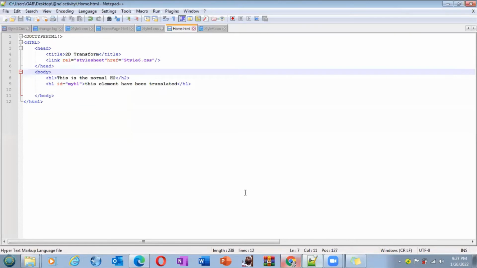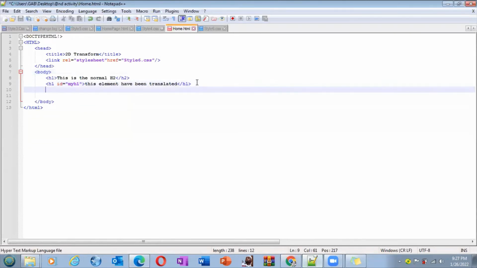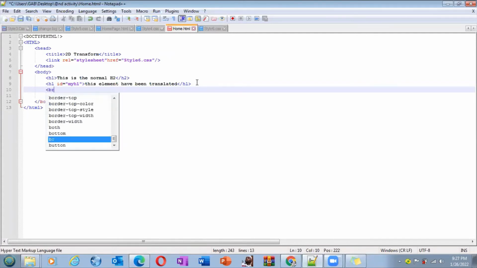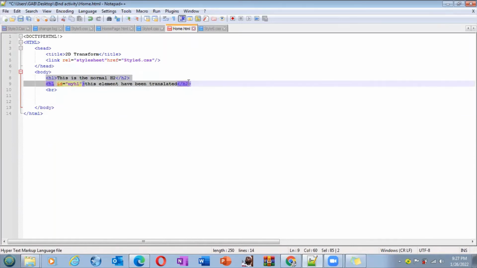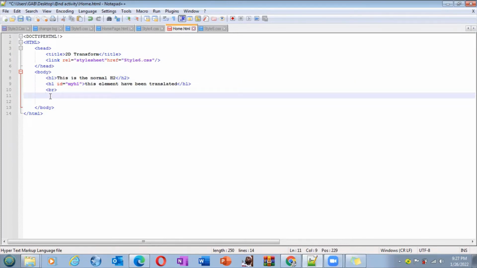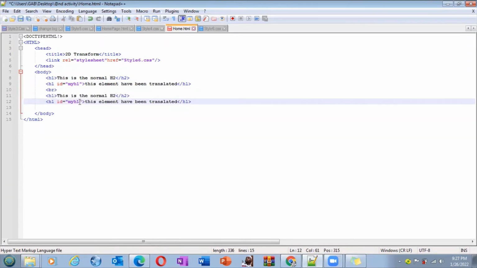For that one, let us make another H1, but for this, I'm just going to put a bracket. Okay, I'll just use the same H1. I'll copy this and put this one under our bracket. But in this case, I'm going to change the ID, and this will be my H2. Okay. For this, I'm going to change the paragraph that I put.